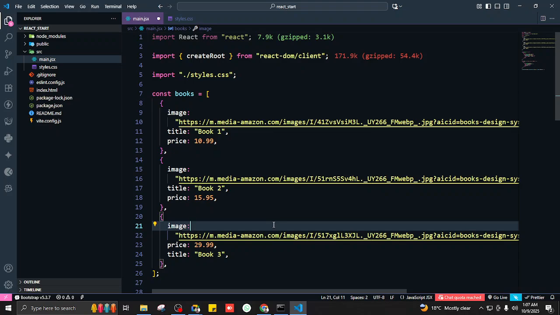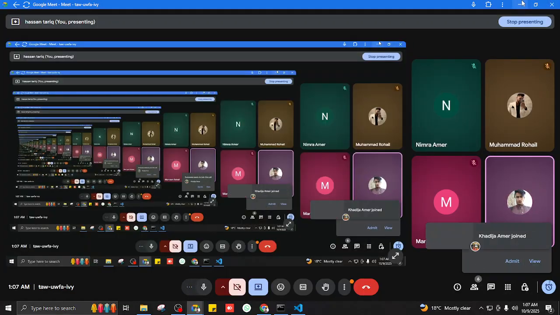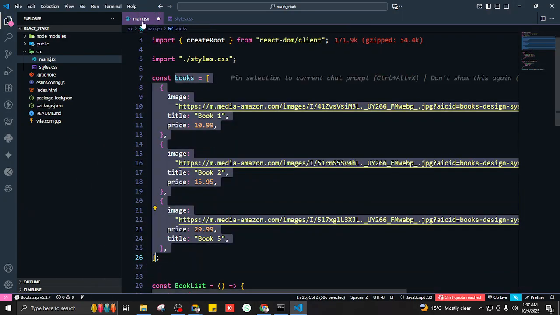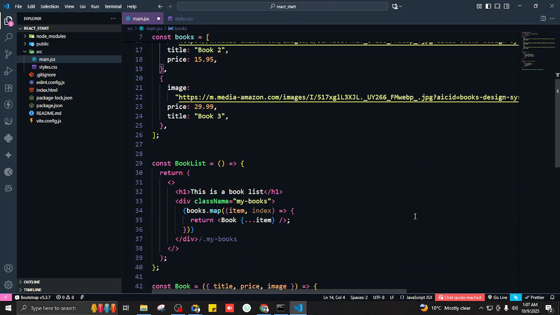So one reason for using React is that it's clean. And how is it clean? Because each of the data and each of the components has its own file. But at the moment, everything is inside the same file. So what we want to do is separate each component.